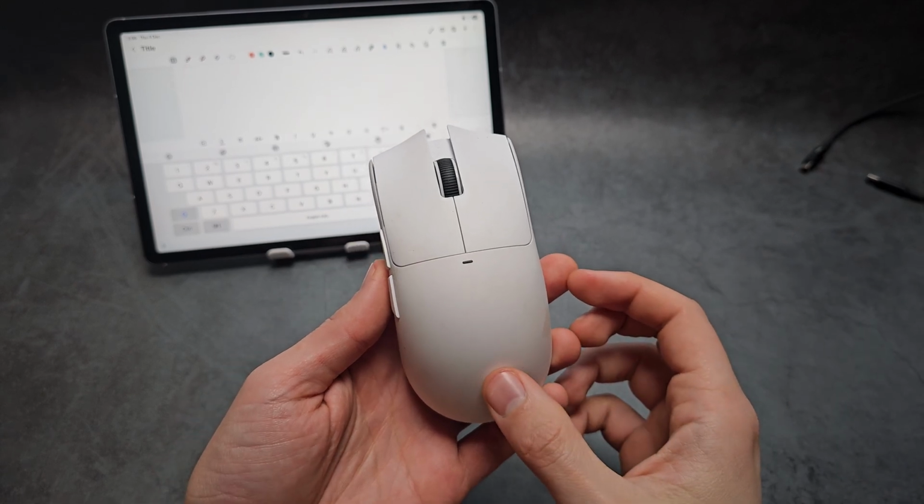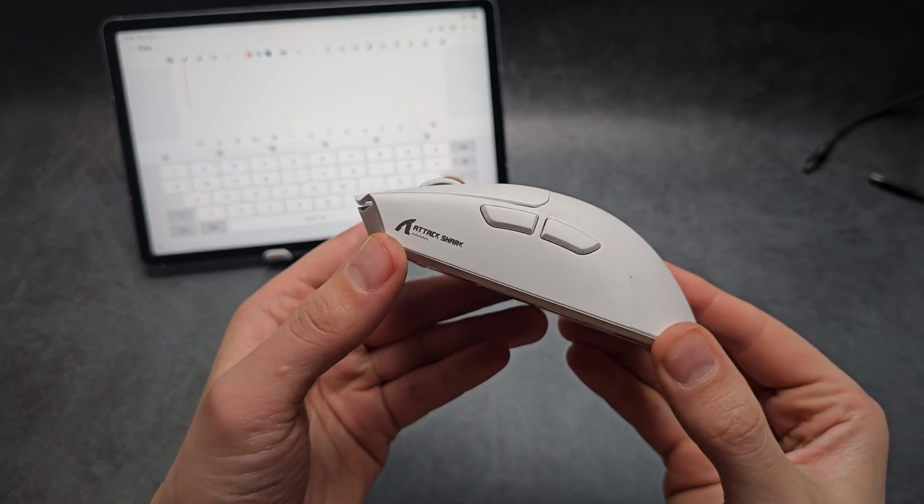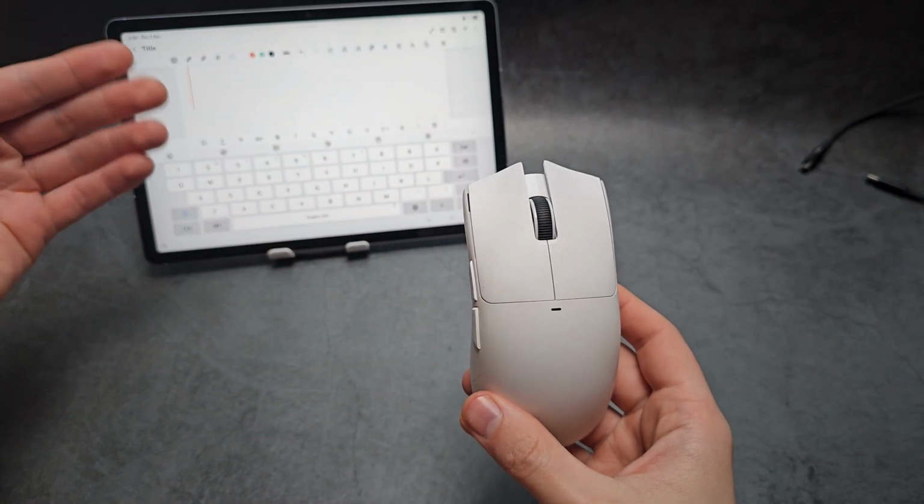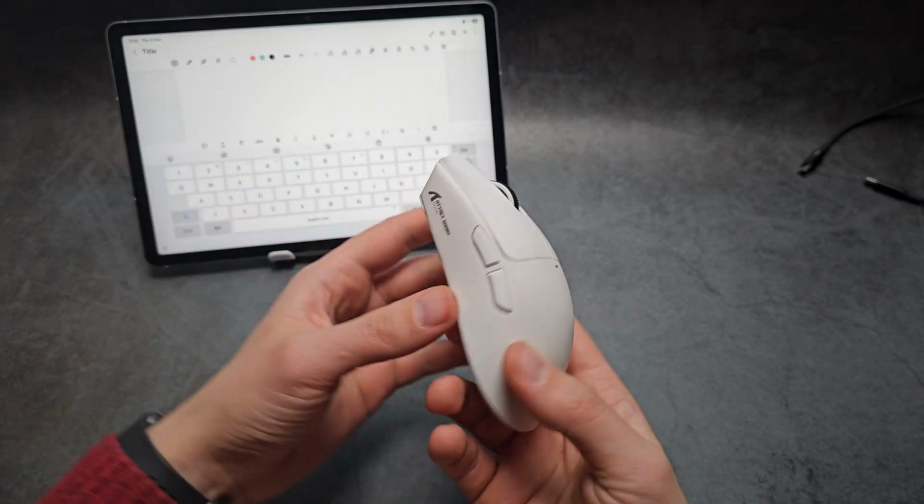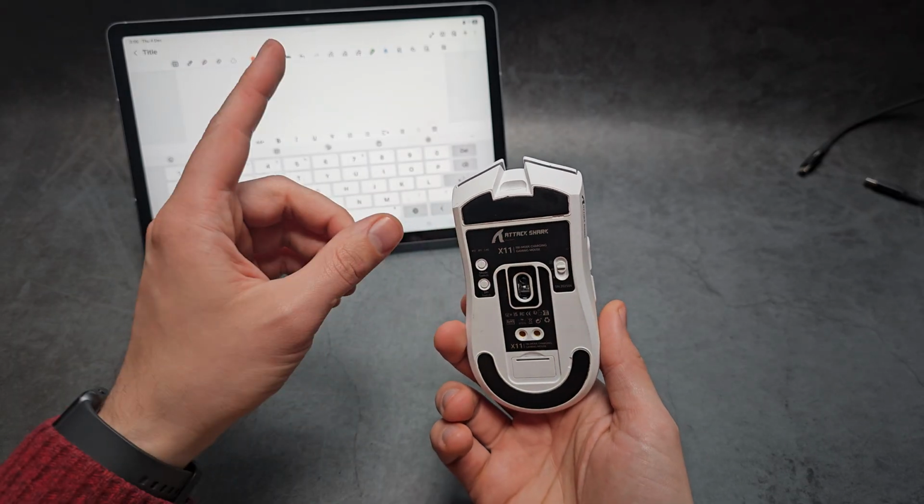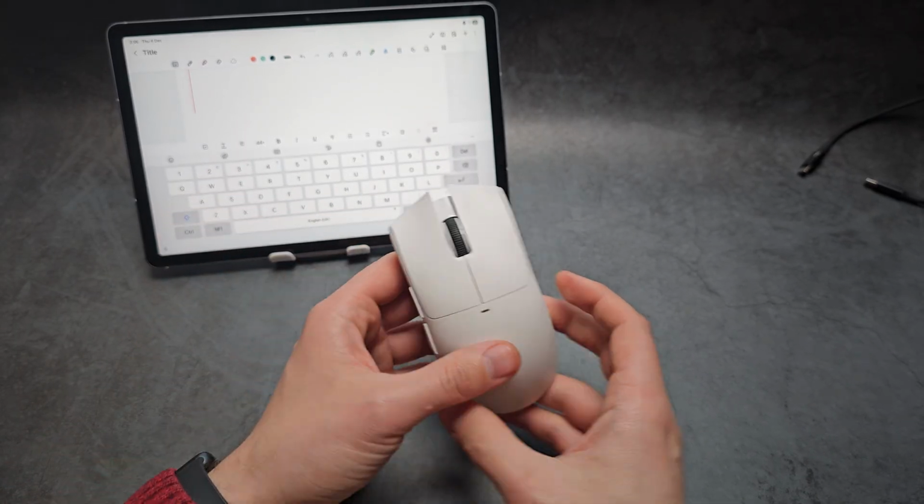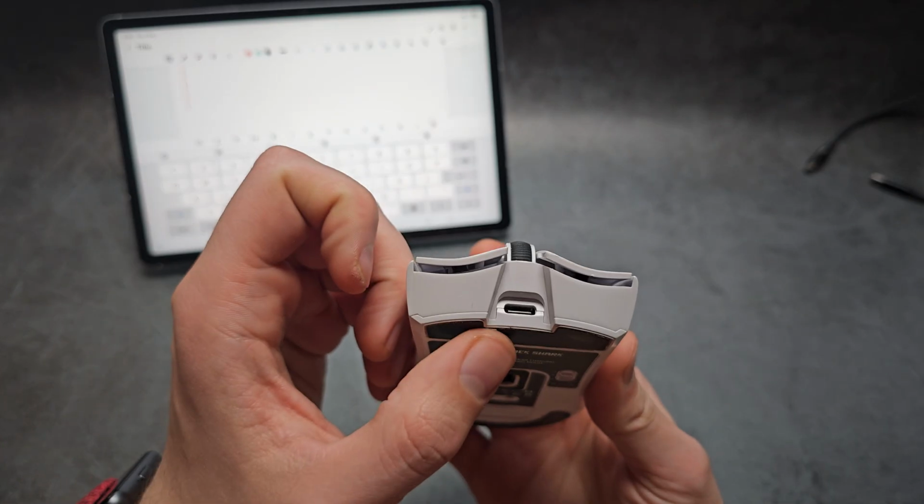Let me show you three different ways how to connect your Attack Shark mouse to a laptop, computer or tablet, or even a phone as well. So what's absolutely cool about this mouse is there are actually three different connection methods that we can use. So first, we can obviously use a wired mode as well.